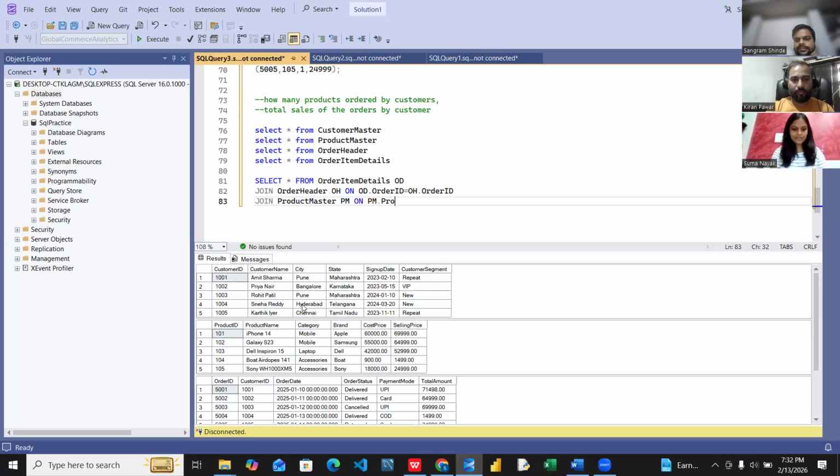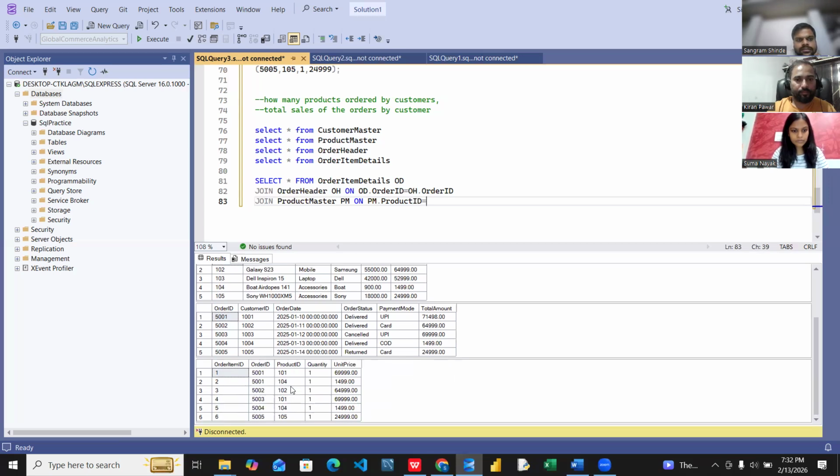It's still not coming, sir. Why is your data showing in gray mode, actually? One was order details. No problem. Order details, order headers, then product master.